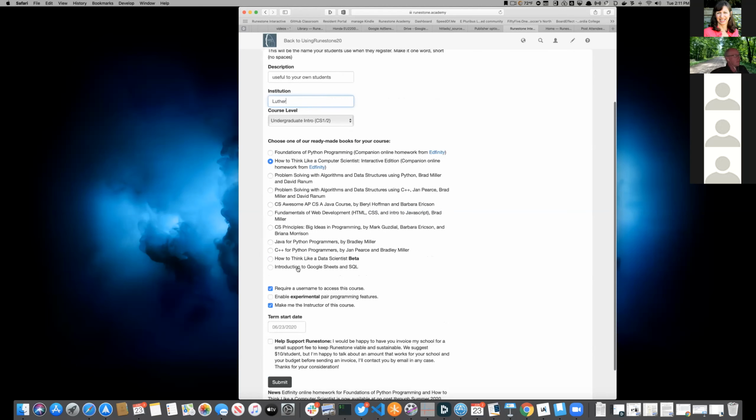And then here's where you can select any of the available base courses to create your own course from. So Foundations of Python Programming, that's what our test course that we're using for this workshop is based off of, but here's the CS Awesome book here. And it doesn't look like Barb's new How to Think C++ book is here yet, but we'll get that added here very soon.